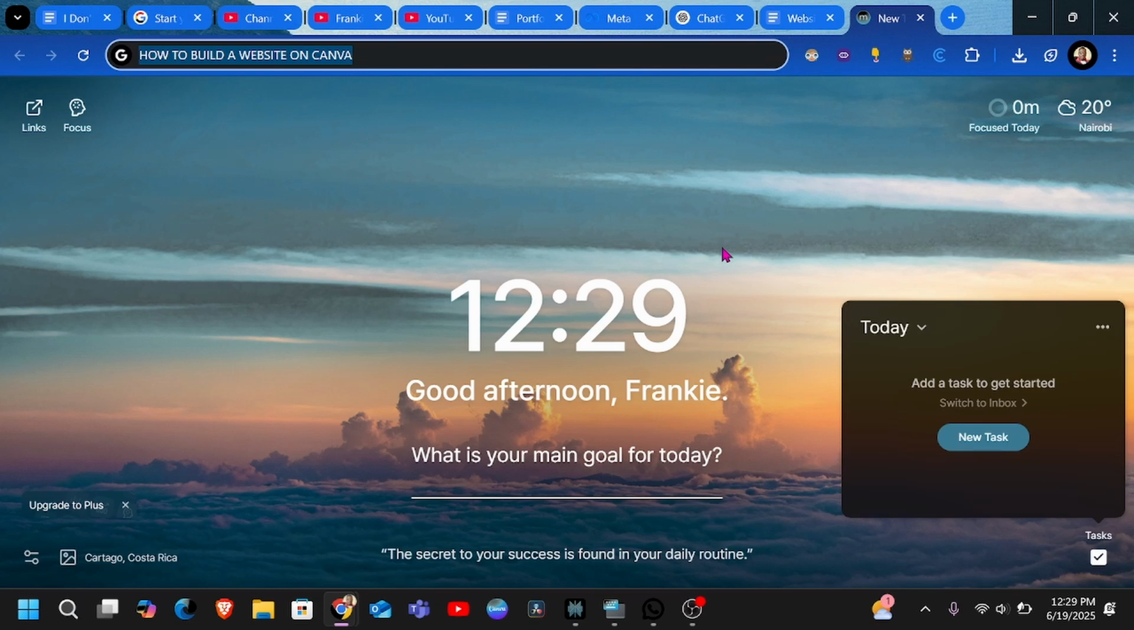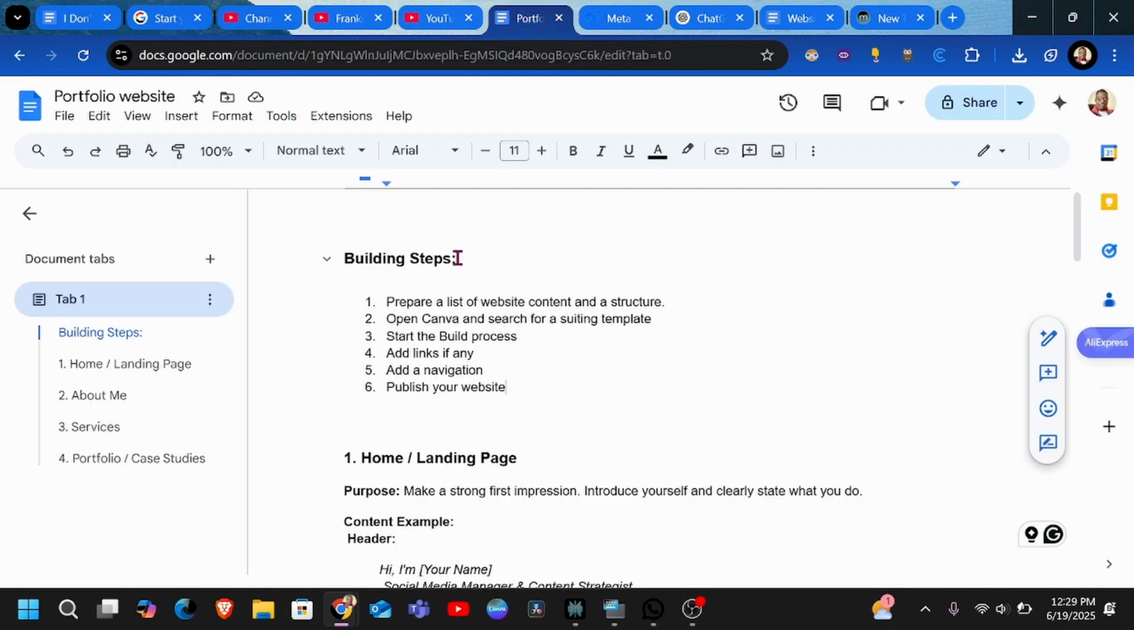In this video, we're going through a step-by-step guide on how to build a free professional portfolio website on Canva. First things first, I've created a structure on the steps that you need to be following. The first thing is you need to prepare a list of the website content or a structure.